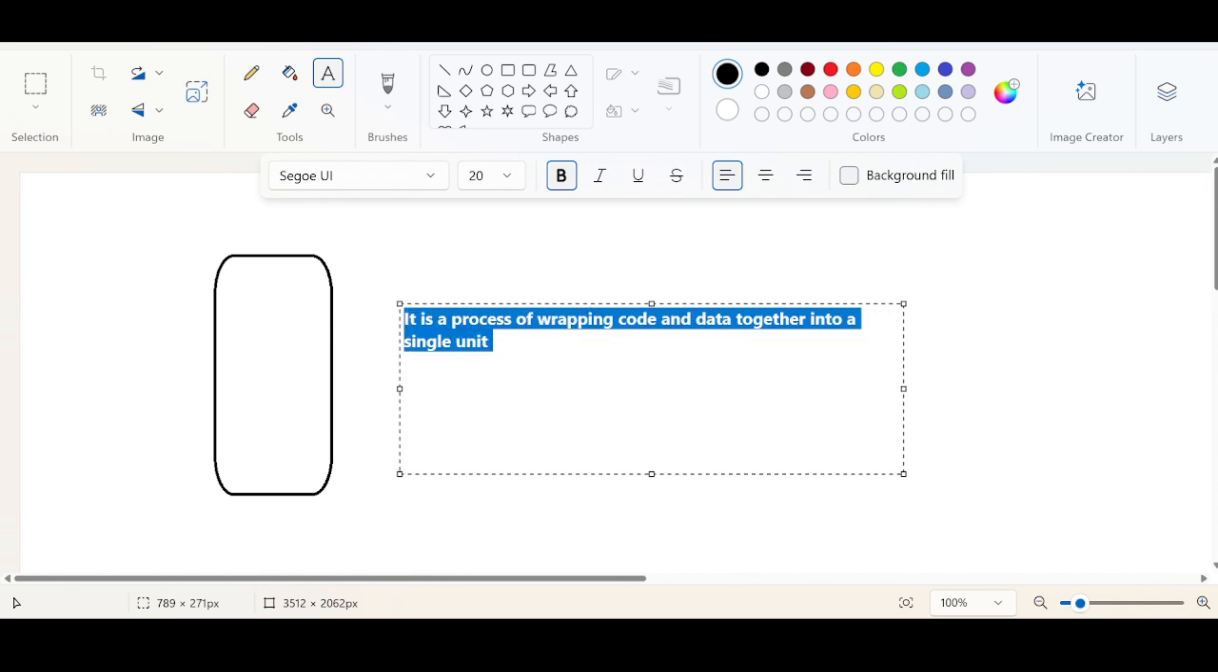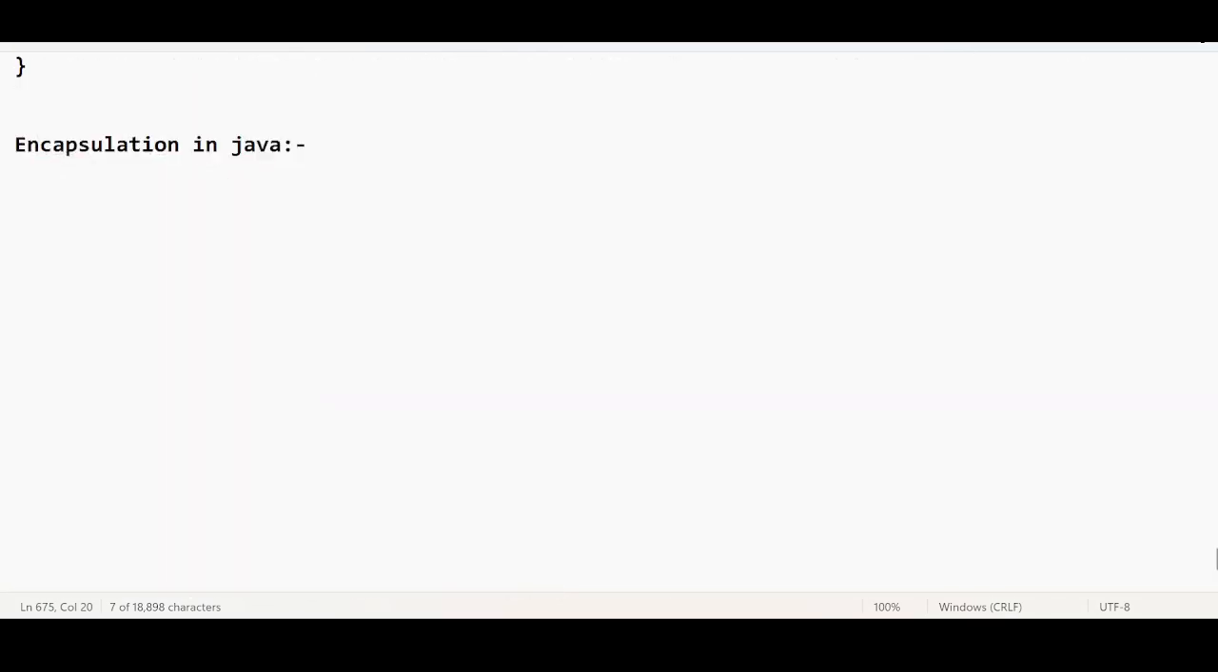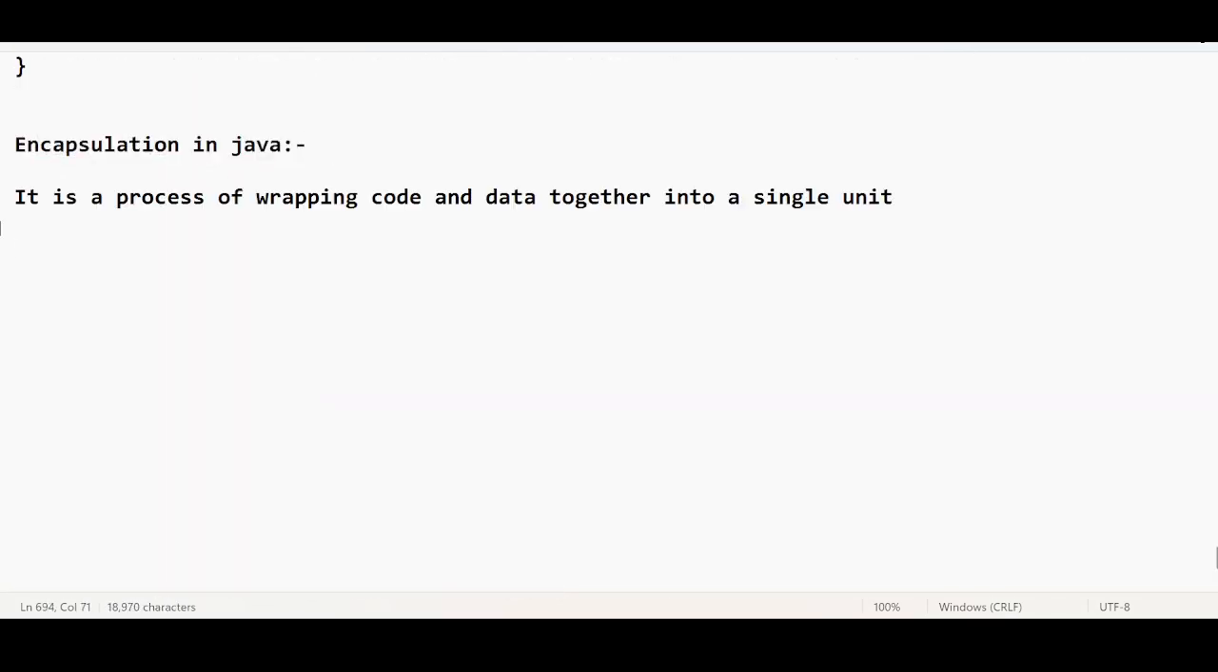Okay, what is encapsulation? You can give this one-line answer. This is completely fine. If they dig for more information, you can also explain the things that I'm going to explain now. So this one line is perfect for the encapsulation answer: it is a process of wrapping code and data together into a single unit. What does it really mean?